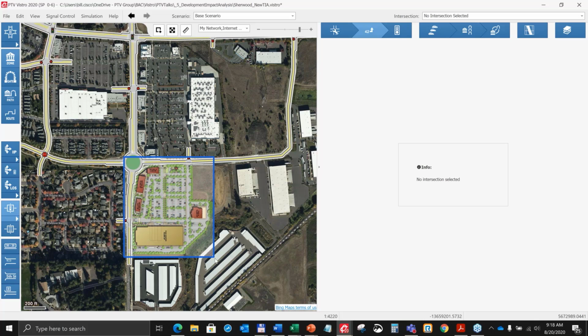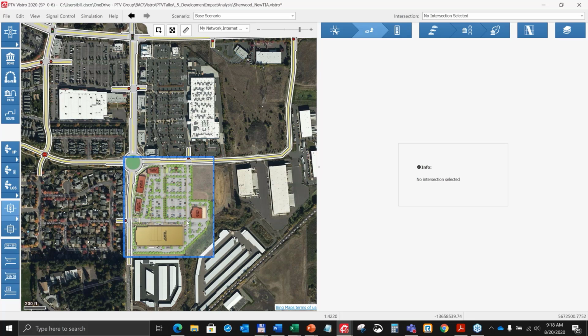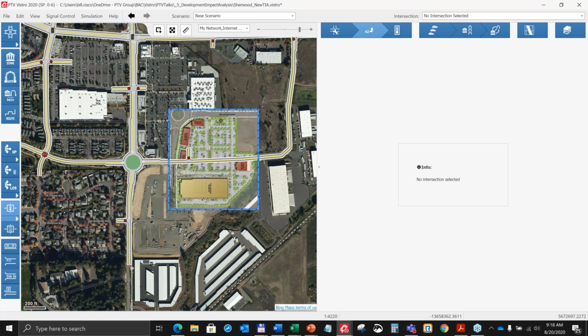Well, nothing like a good software demo to have things hang up on you. I wonder if it's because I locked the background image. Nope.